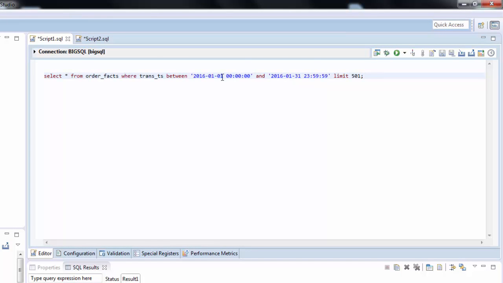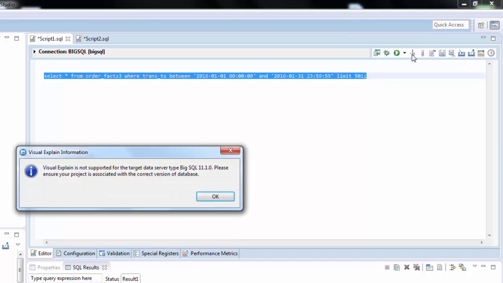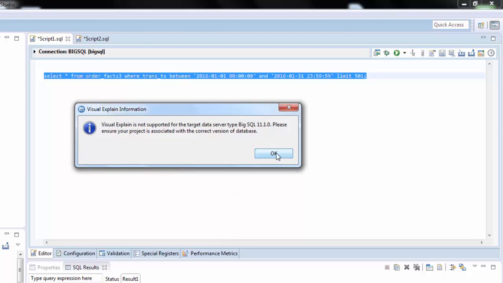Now this is a query with a predicate that's filtering the results by a timestamp range. It turns out that I have a version of the facts table here that is actually optimized, and I want to see that the partitioning strategy is being used. I might want to explain this query. If I highlight this query and hit Open Visual Explain, it's going to come back with an error that this version of Big SQL isn't yet supported.